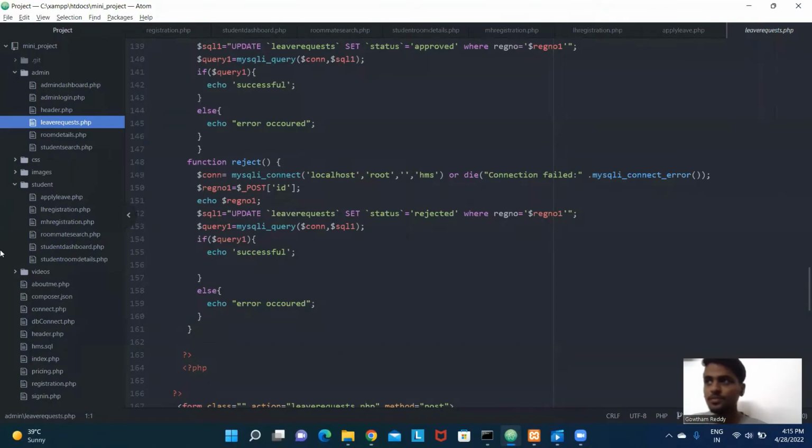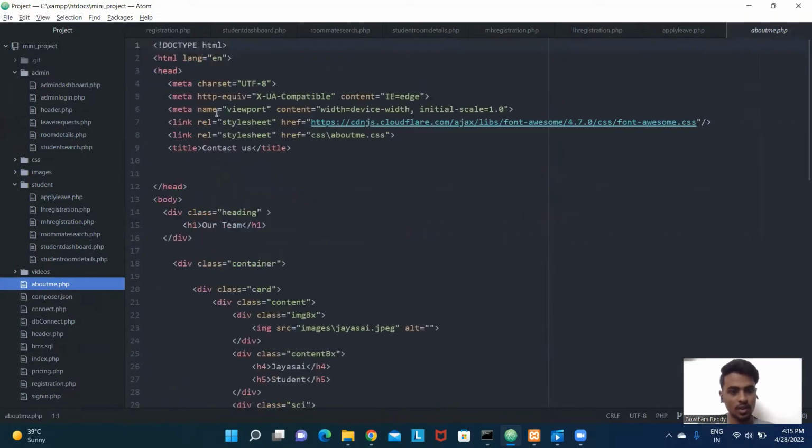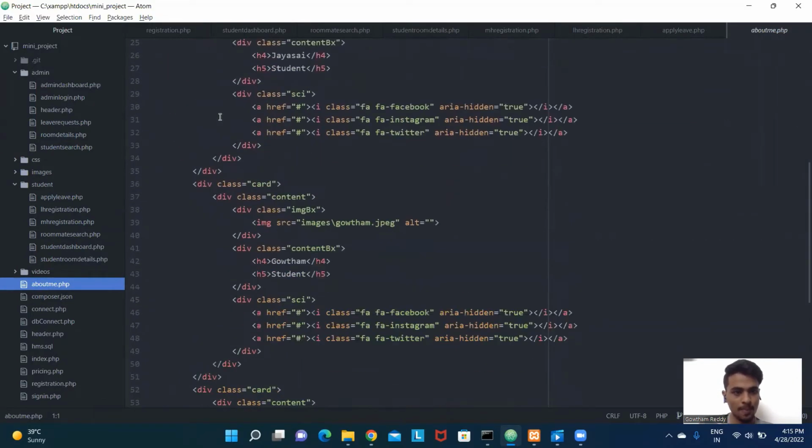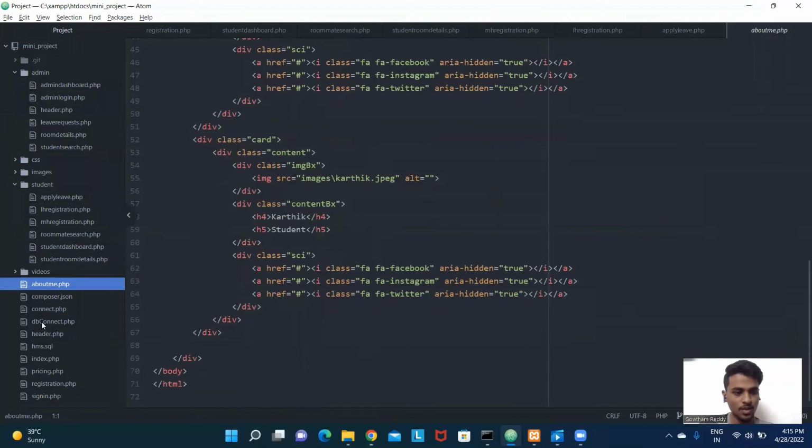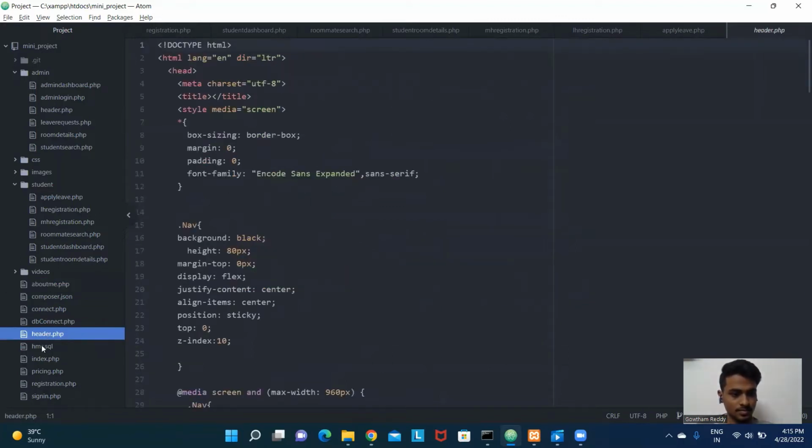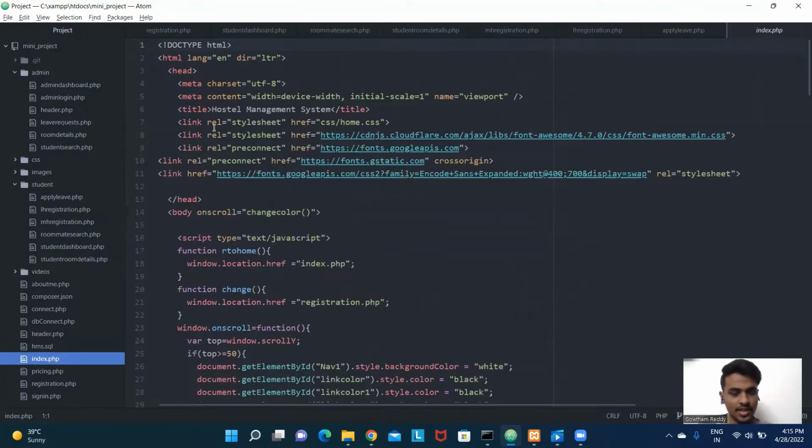Actually, this is the code now. These are the codes. This is the code for about me. Here we have created a database called HMS, Hostel Management System. This is our index code, ma'am.